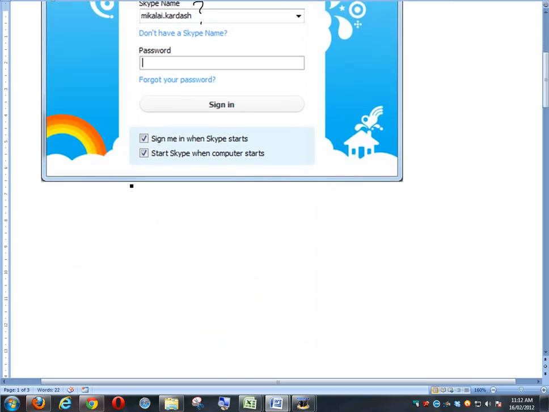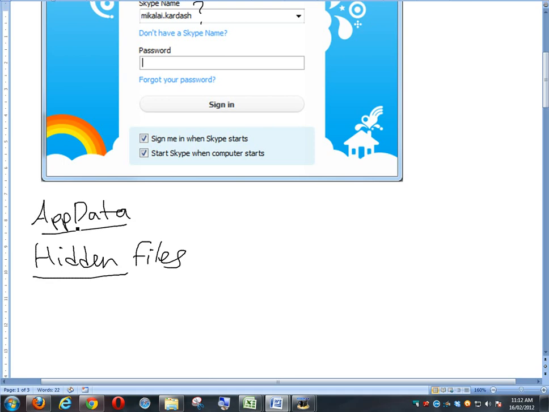Well, first thing you got to know is you got to keep this in mind: app data, I'll show you what this is in a bit, and also hidden files on your computer. This app data is actually hidden somewhere in the computer. And app data is where your applications get their stuff saved.